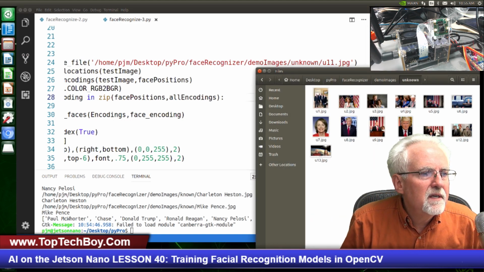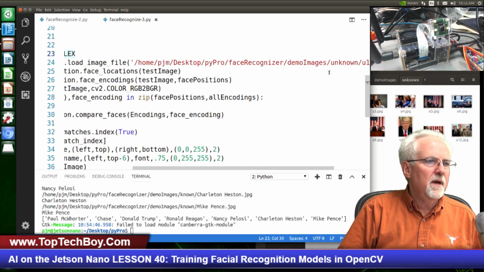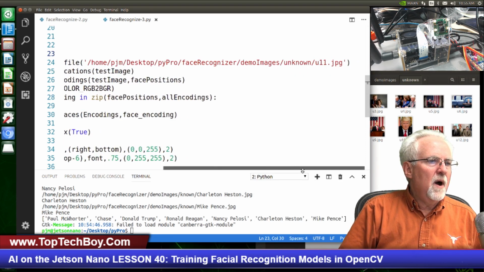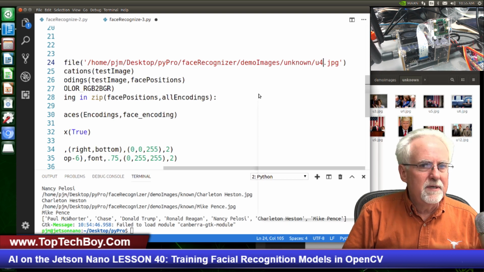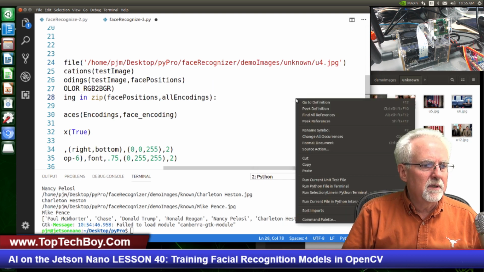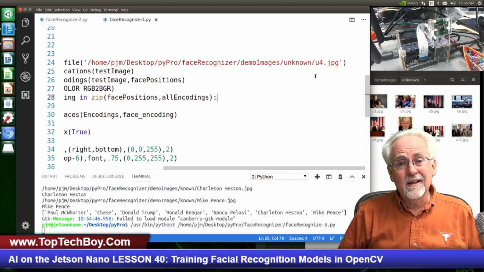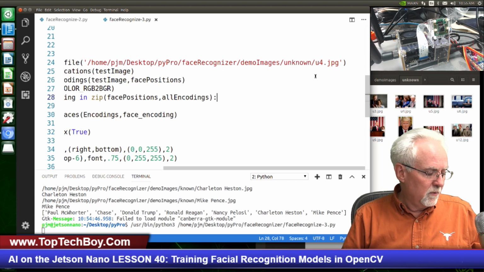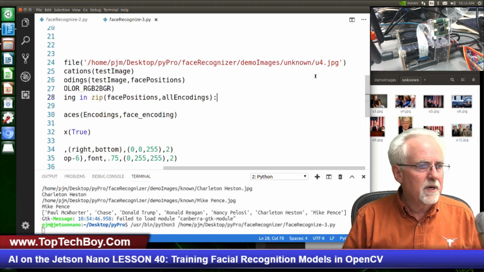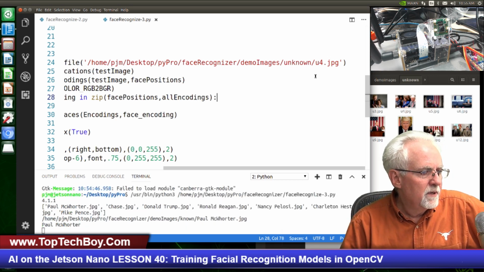Let's see. I want to try U4. Okay. Why am I using politicians? Because I want to be real careful with copyright, and these are public domain images, and they're people. It's both public domain and people you would recognize. So it's not that I like them, it's not that I don't like them. It's just that I don't want to get in trouble with copyright or get you guys in trouble with copyright. So we're trying to be real careful here.